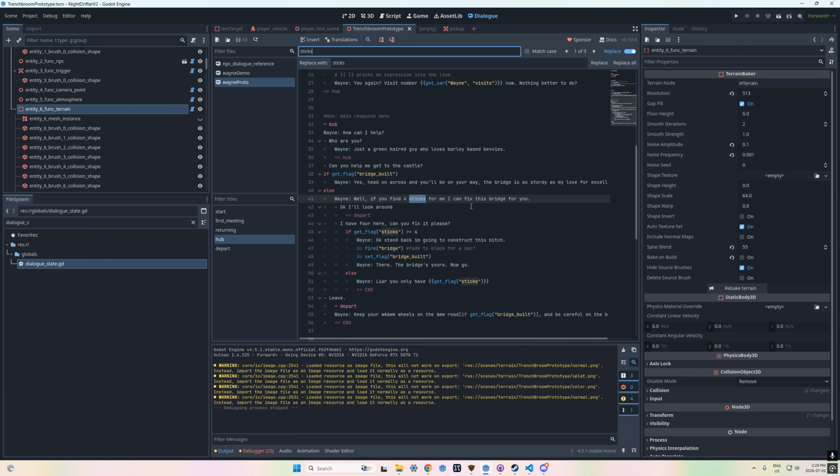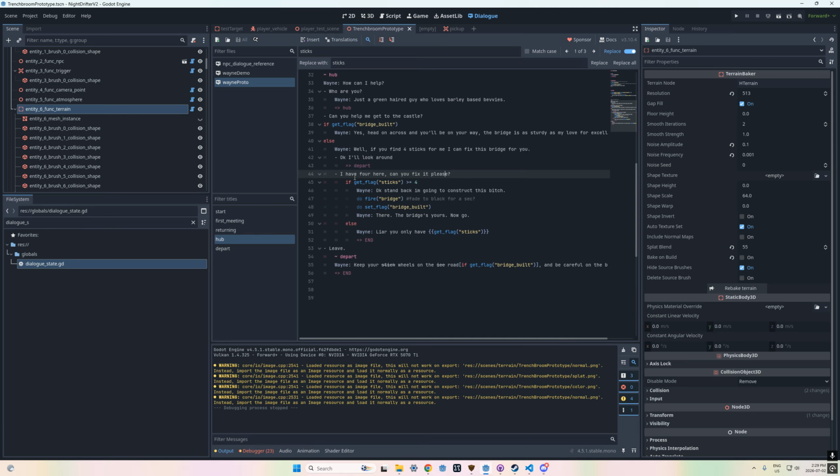So then in my dialogue, you can see Wayne says, if you find 4 sticks for me, I can help fix the bridge. I don't have any of the actual bridge or anything yet, but we say, I have 4 sticks. Can you help me fix it? If we have a count equal to 4, but in case you accidentally get 5 sticks, which there's only 1 right now anyways, we would fire bridge, which would have a mover called bridge, and then we set the flag bridge built and say yada yada, it's built. But if you don't have that many, he would say liar, you only have, and how many you have.